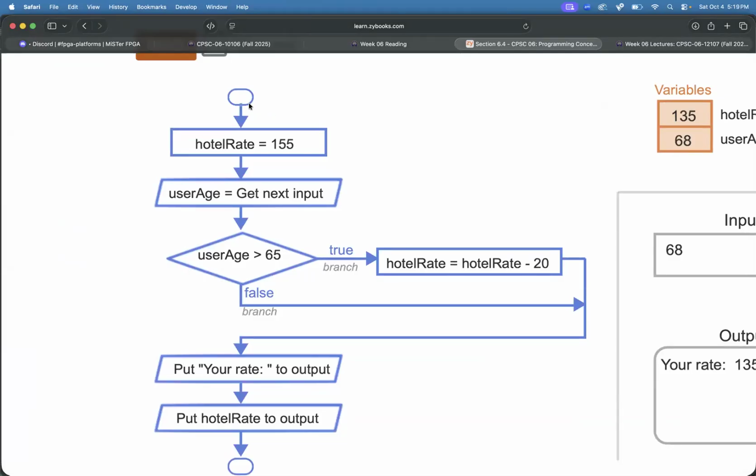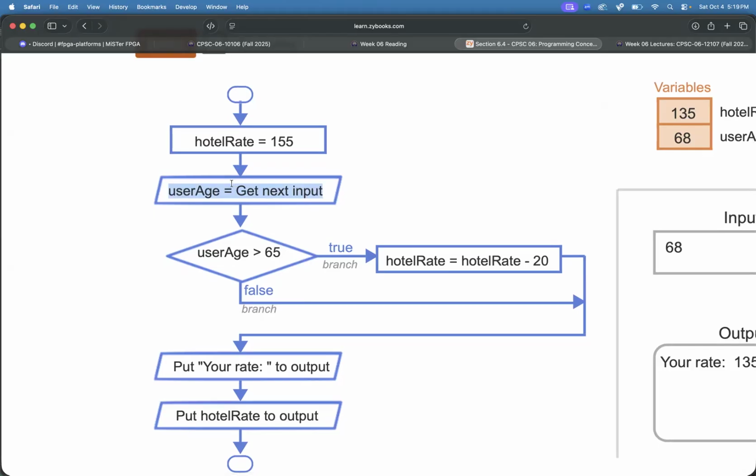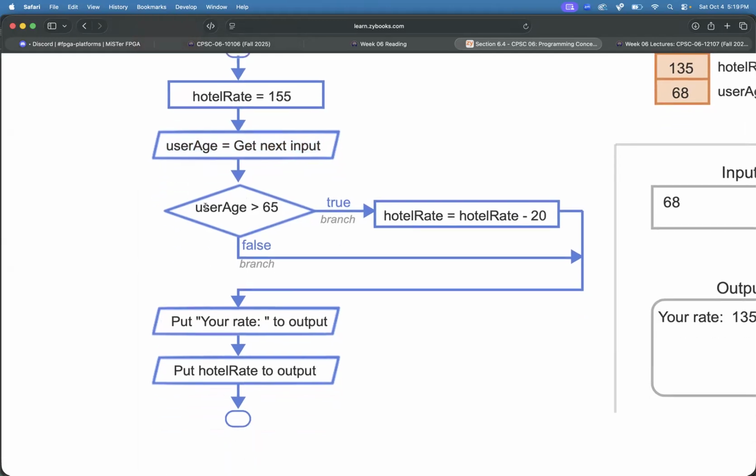So in this particular one, we set a variable called hotel rate equals 155, user age equals get next input. So this is somebody typing in a number for the age. And then you see in a diamond shape, they've got user age greater than 65. Now that's just like our 3 less than 10 or 3 greater than 10, which means that this is something that could either be true or false.